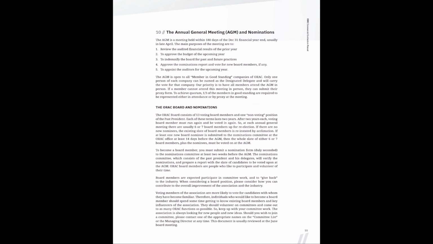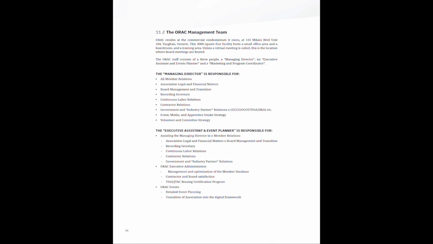One thing that never seems to get enough attention is nominations to the ORAC board, as described in Section 10. The term of each board member is 2 years, which means that every year a few board positions are up for election. There is a nominations committee that presents the slate of candidates at every AGM. If you're interested in being nominated, please read this section and make yourself known to the nominations committee.